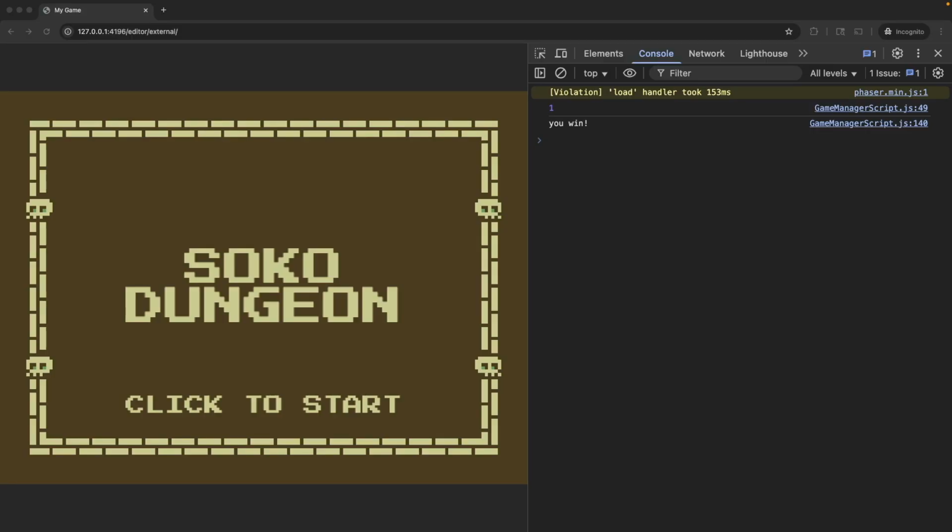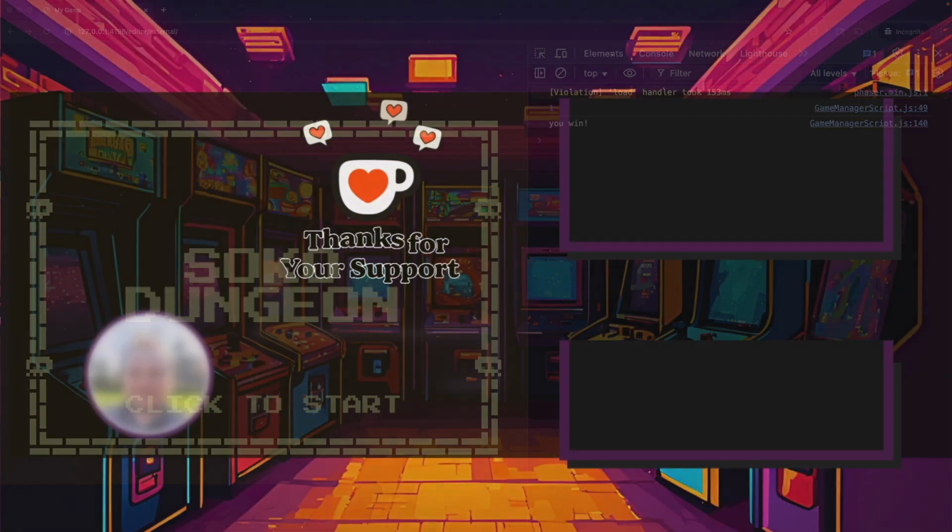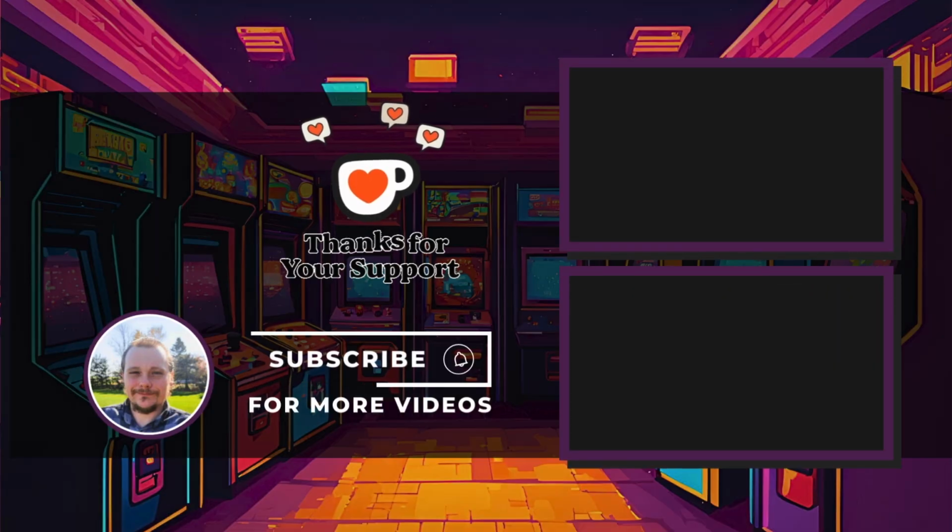In our next lesson, we're going to add some polish to our game. We're going to add some scene transitions, the ability to restart our level, and then add some instructions to our first level.